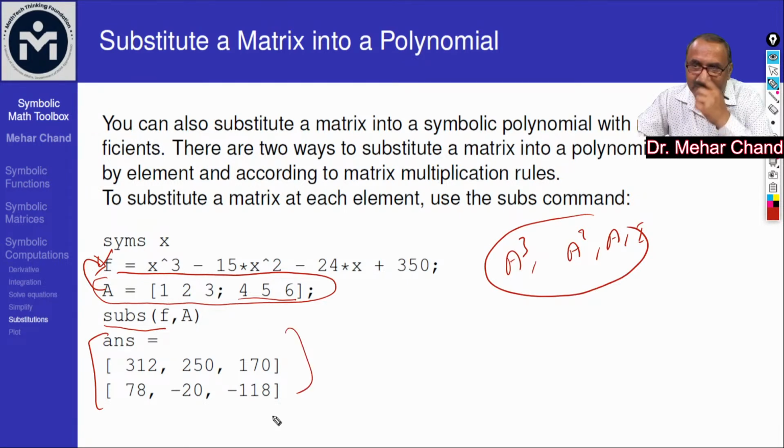Very interesting part of this substitute. If you need to pass a matrix through any polynomial, we can do it easily, and there will be various uses of this type of problem.